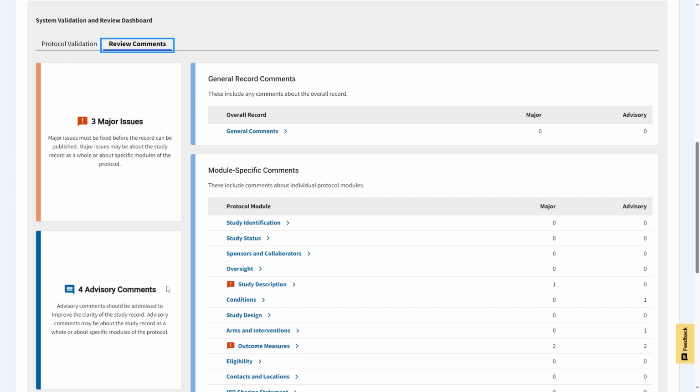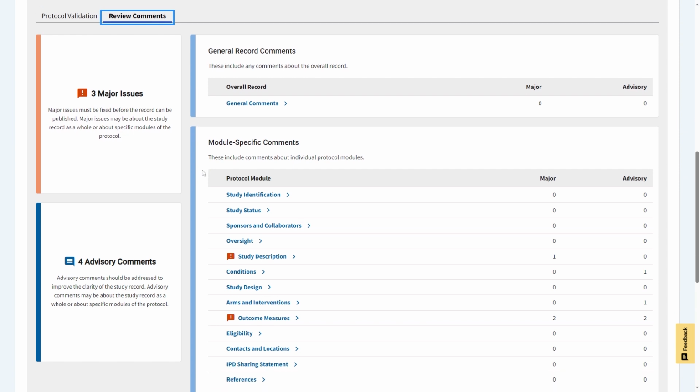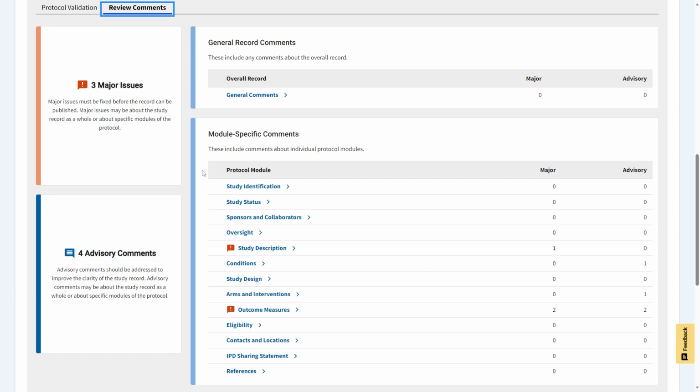To the right, you'll see a breakdown of the number of general, major, or advisory comments that have been included in the record, as well as the number of comments of each type that have been added in each module. Modules with major issues are identified with an exclamation mark.